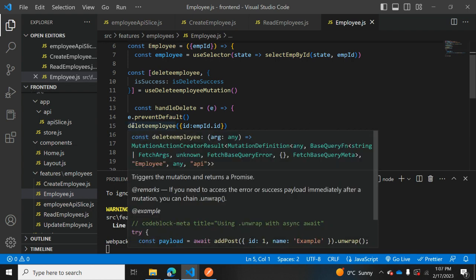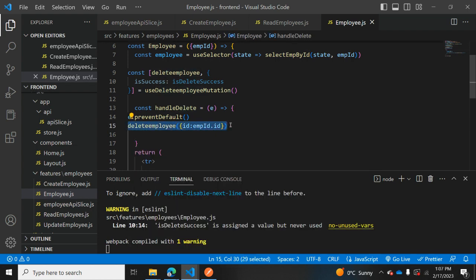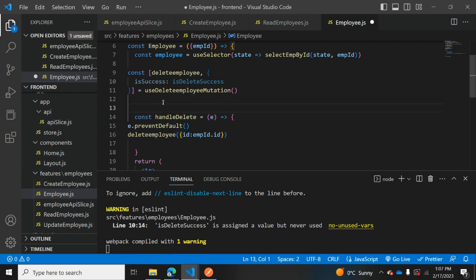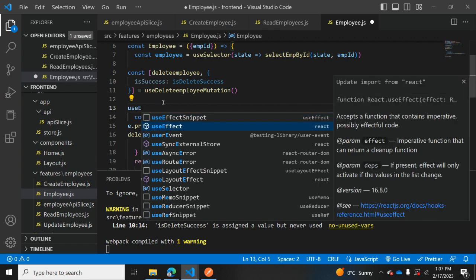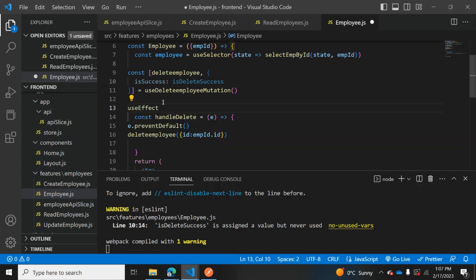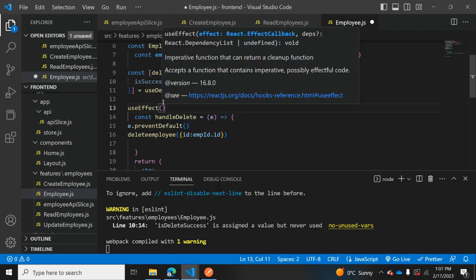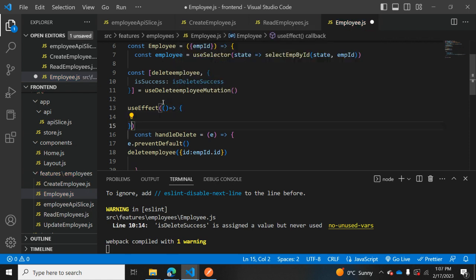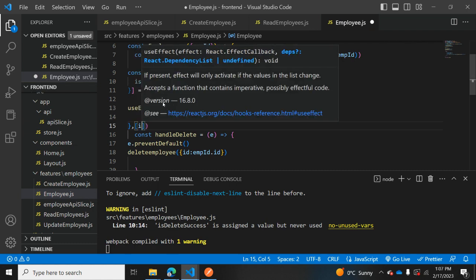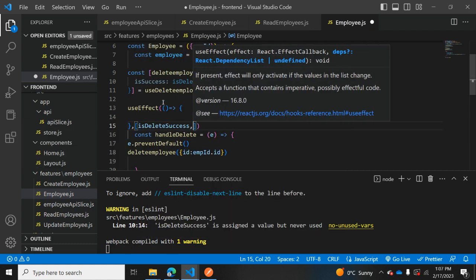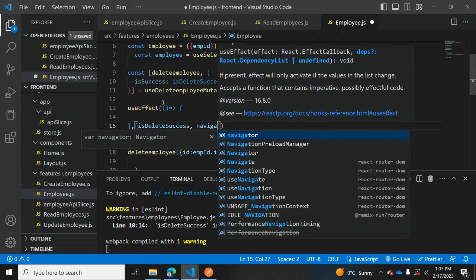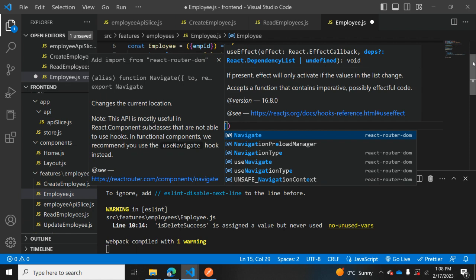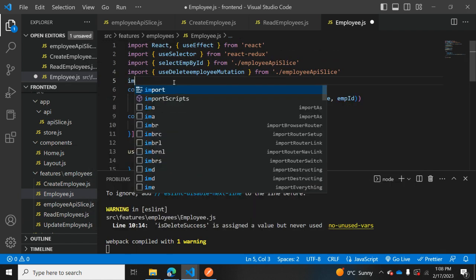Okay, now it's going to go to that function and work on it, and if it is a success, we need to create a use effect here again. I'm just wondering if we need to use this use effect or not. Let's just use it anyway. So is delete success and navigate. Let's import use navigate.